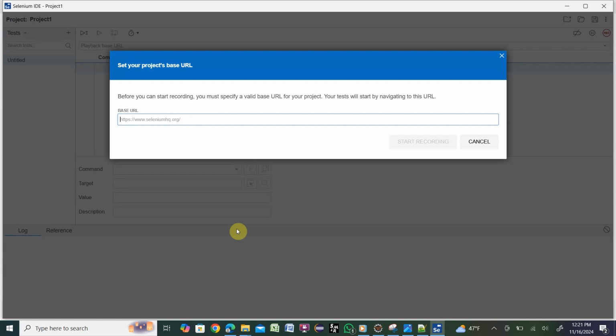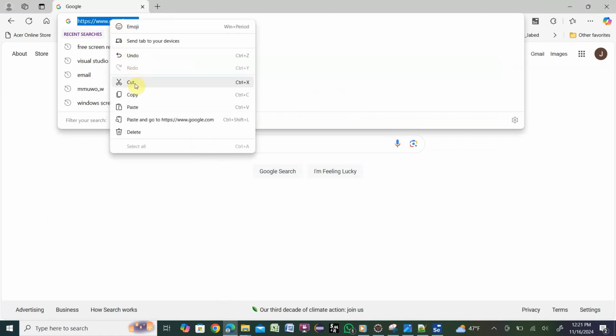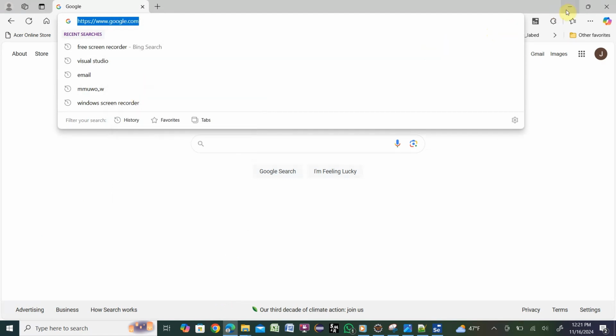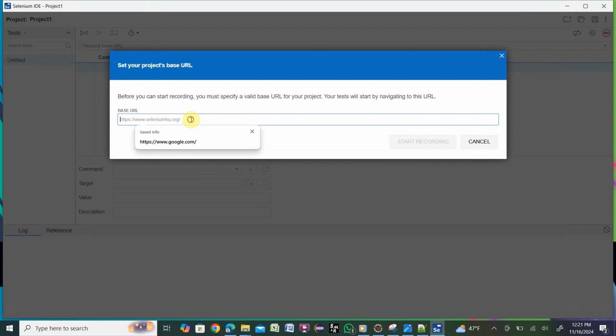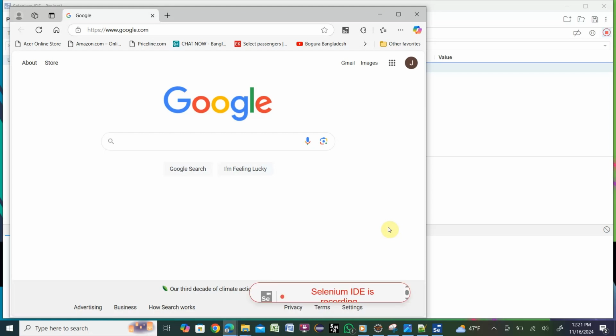We'll use Google because we will search something on Google and do that test. Copy that Google URL from here and paste it over here. Then click start recording. As soon as you click start recording, the browser will open. You see at the bottom right side of the browser corner, Selenium IDE is recording. That means whatever action you perform over here, all will be recorded.